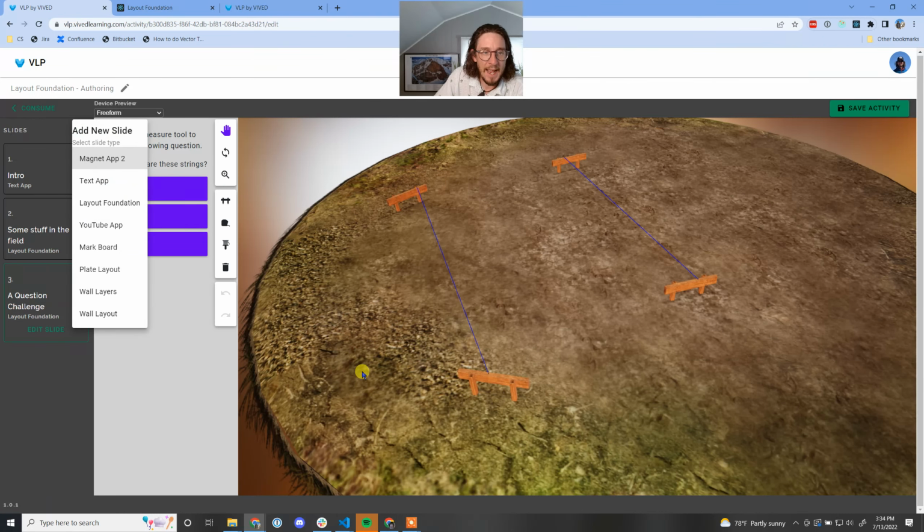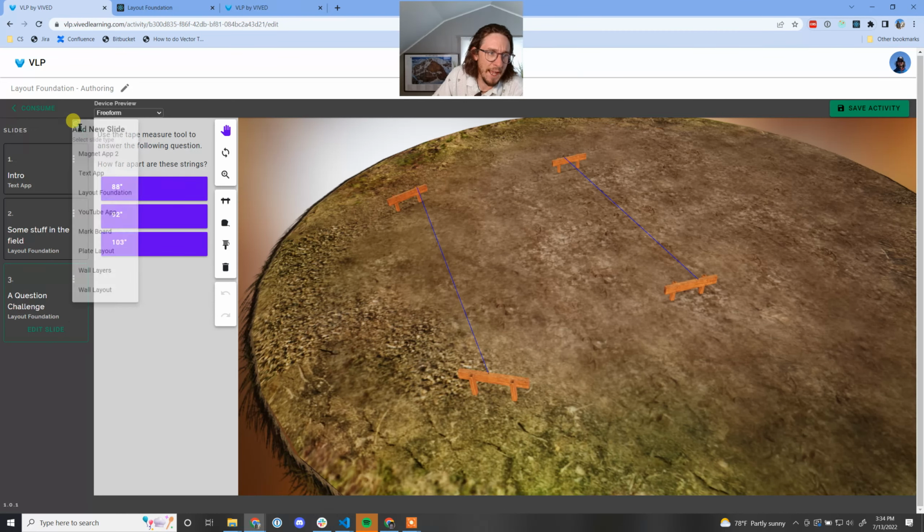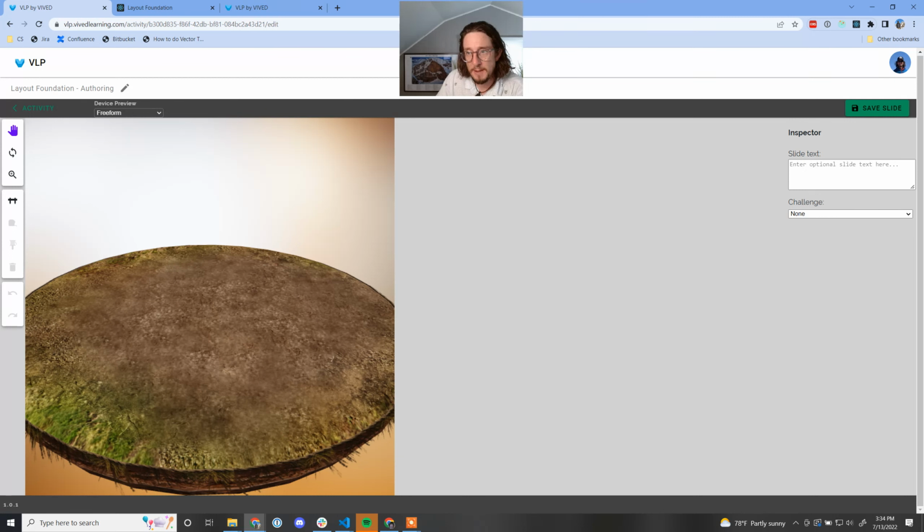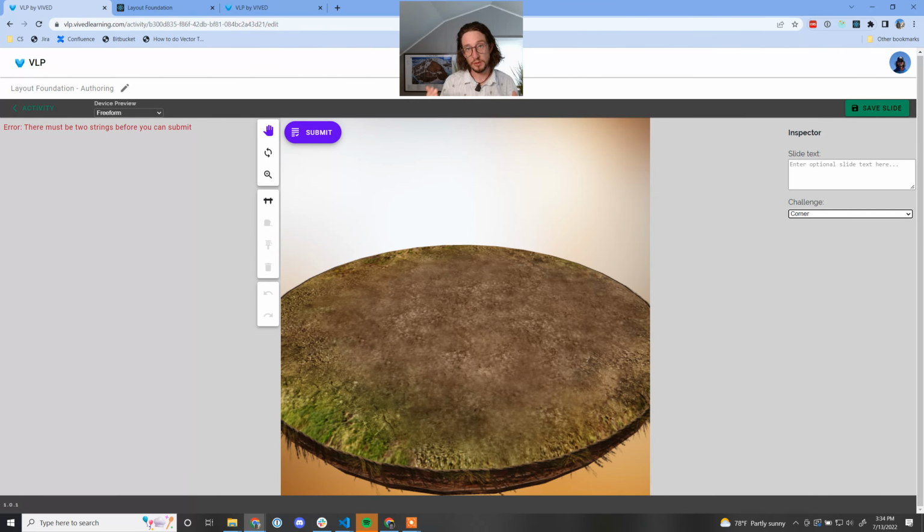So I'm going to go ahead and add, actually, we're going to start new. We'll add a new slide, which is Layout Foundation. This will start us out kind of empty. As an author, you can set up the scene. So we're going to pick a challenge here. The challenge is to lay out a corner. So we need 2 strings. Because there's no text or anything, we're going to give a little feedback saying you need to have 2 strings in your scene before you can submit.